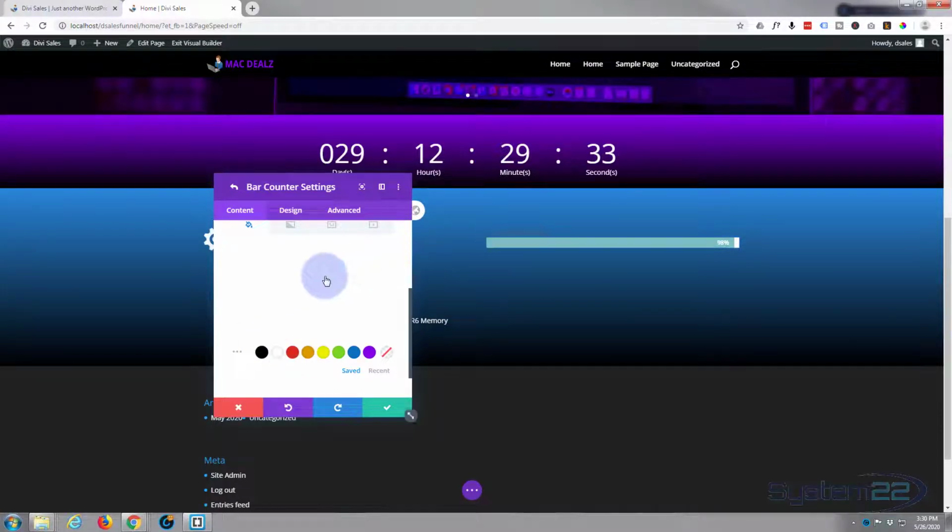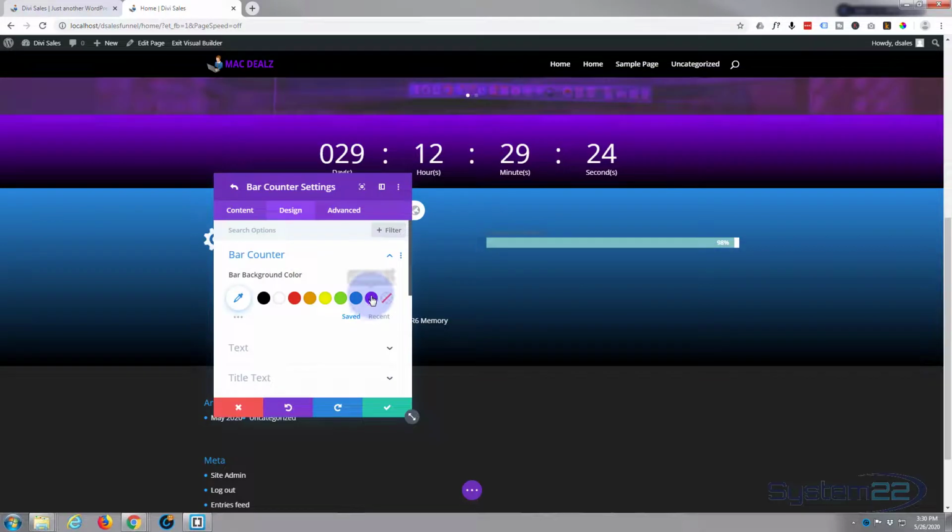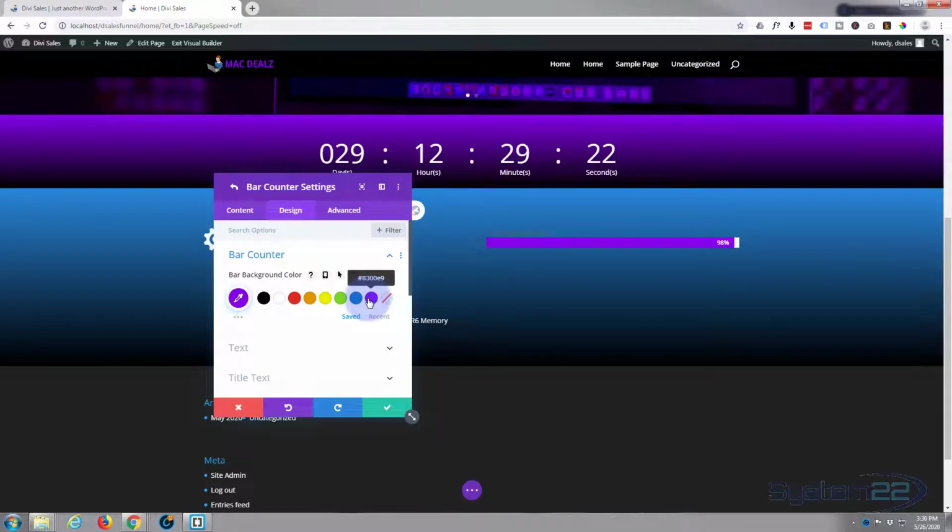But I think I'll make the actual color of the bar itself purple. So let's go into our design tab. We'll go down to bar. I'm going to have that as purple. There we go.